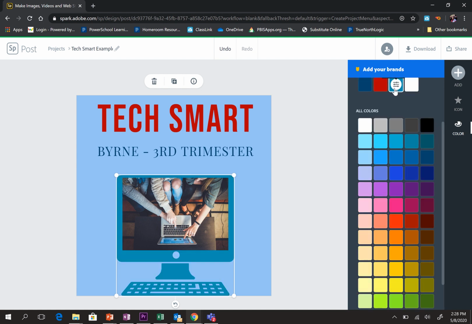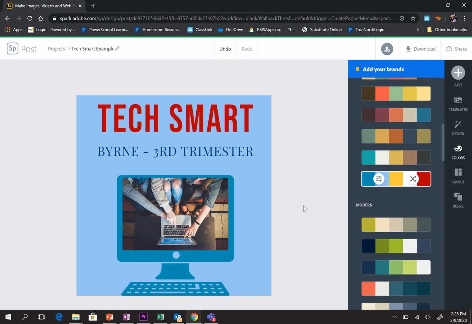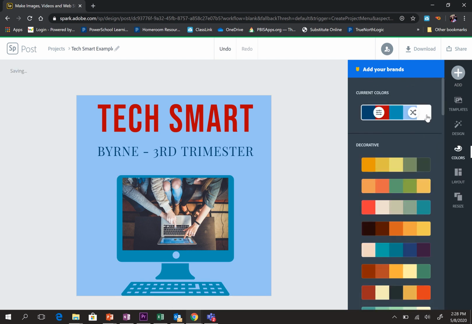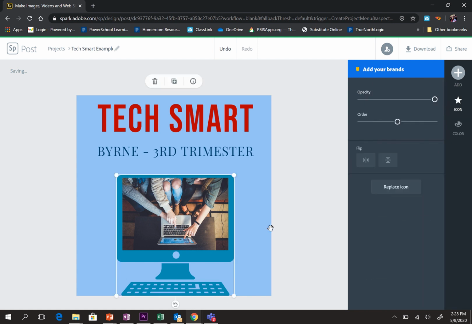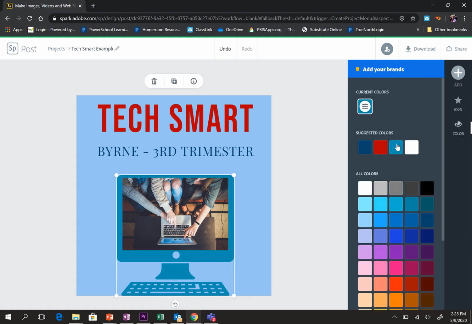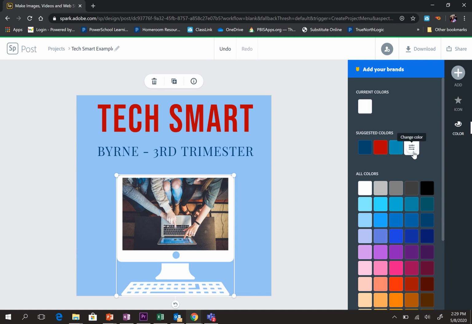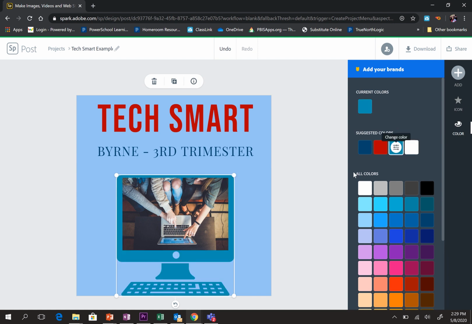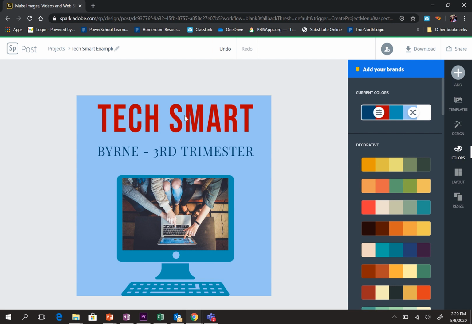Is this the same color? Ooh, that's kind of cool. I like that. Okay, or do I like the white? Let's look at the white one more time. Let's see if I like that one better. Oops, I have to click on it. Color. I think I like that better. Okay. So this is my icon.